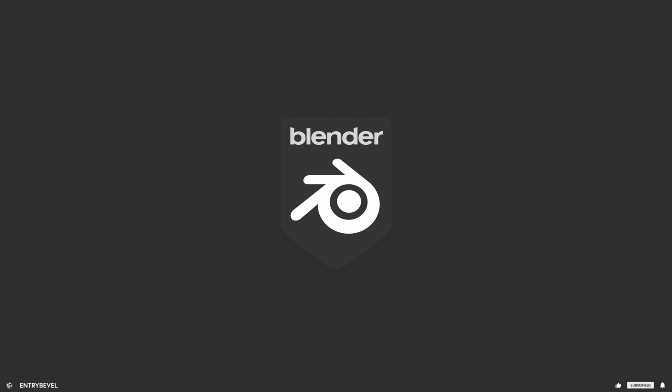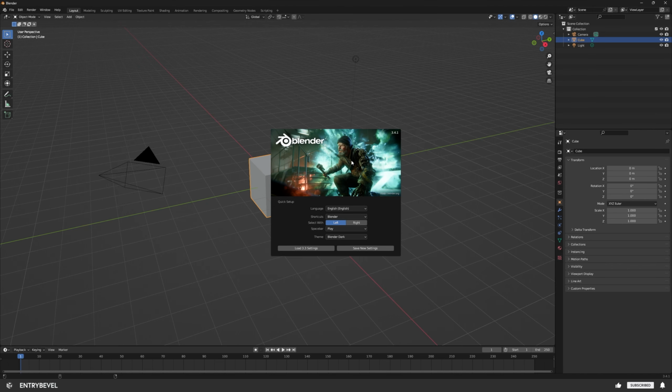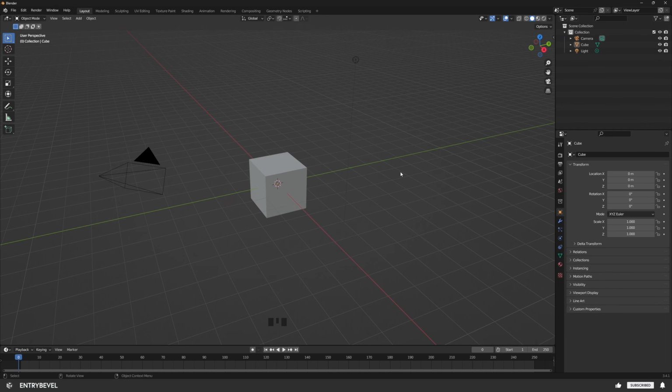And let's run Blender. So on this screen, you can leave everything as default. I'm not going to import any settings. I'm just going to go for new. So save new setting. Now just click anywhere and it's going to go away. Okay, let's make some changes together.